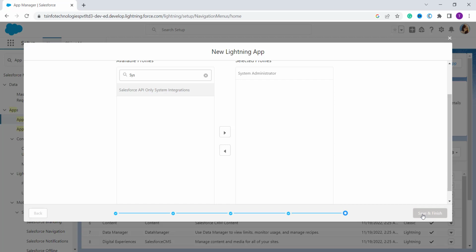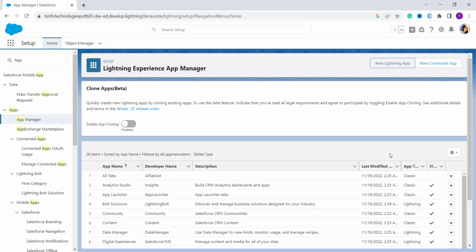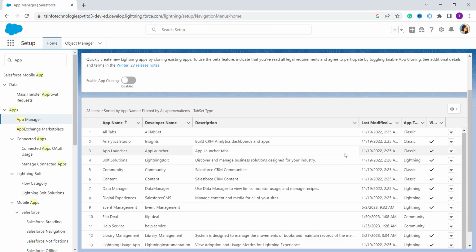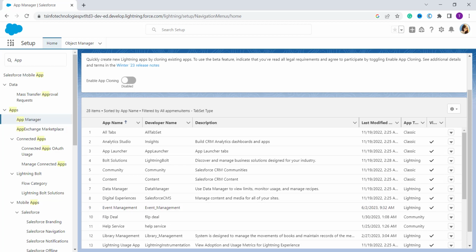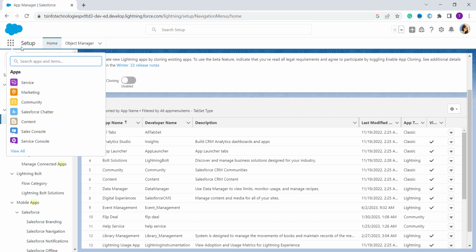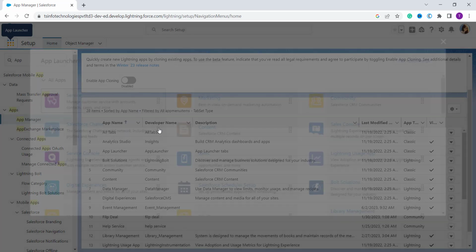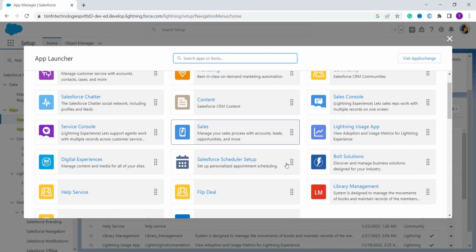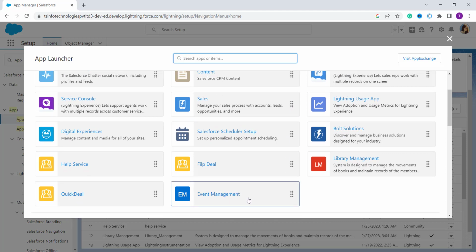When I click on it, it successfully creates an app with the name event management. If you want to check it, you can click on the app launcher, these nine dots, and from here when you click on view all, or you can search on the search bar also. It will show you the list of all the apps and the items that are in your system, and here you can see that it creates an app with the name event management.